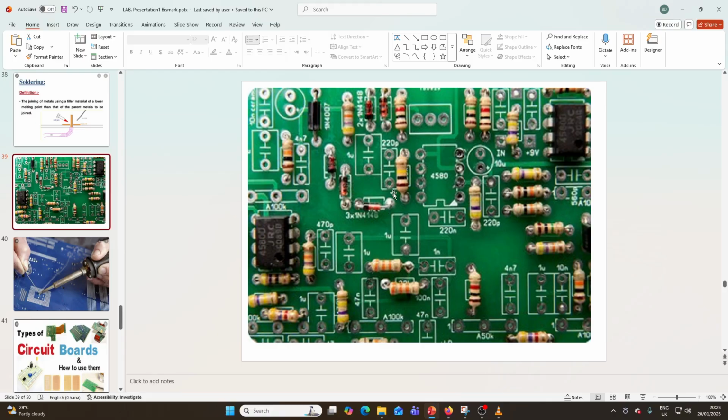Also, if you have a bent component, of course you have to desolder so that you can replace it with a new one. So repairing as well. Okay, so repairing electrical circuits. So if this IC is damaged, you have to change it by replacing it with what? A new one.